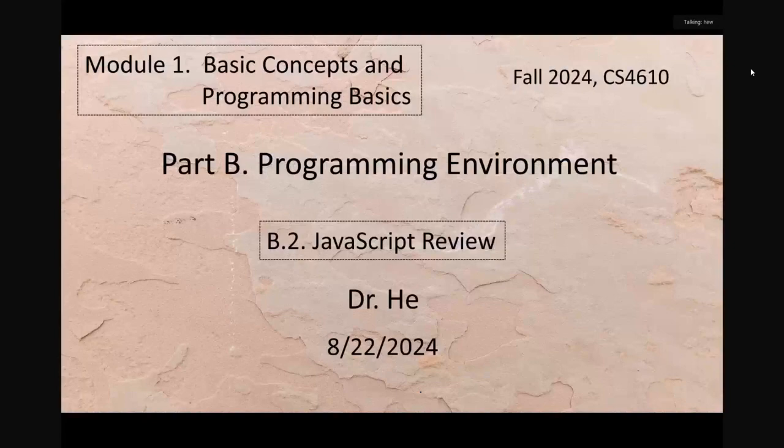All right. Now, JavaScript review. Now I would like to talk about our first programming project, the first web programming project. In the first one, we just do the client side coding. We do not need to do the server side coding, so I delay it. Only in our second project do we do the server side programming.